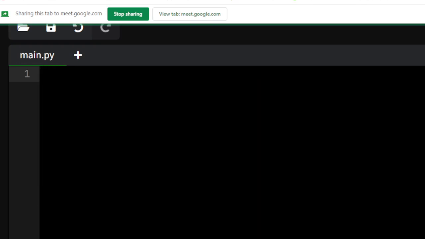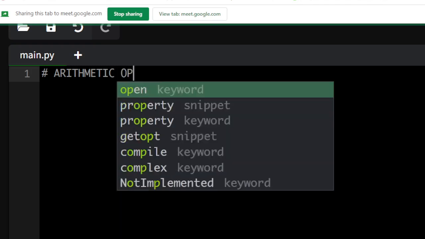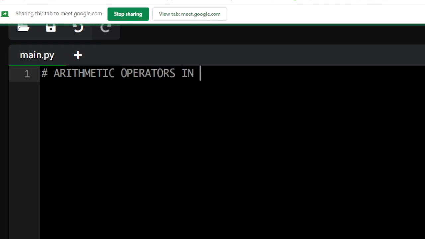arithmetic operators in Python. So this is what we are starting with.